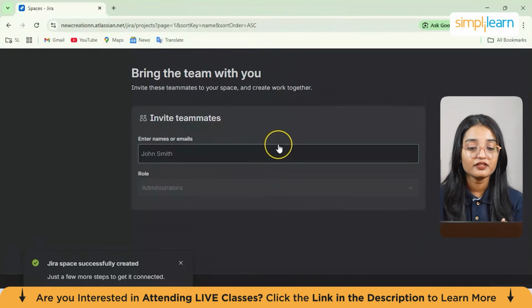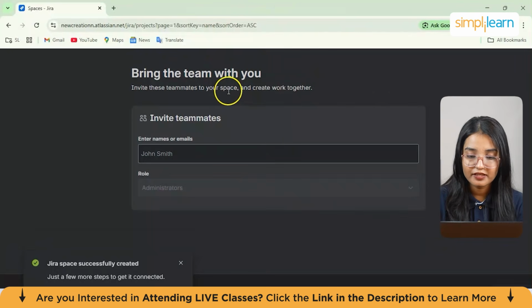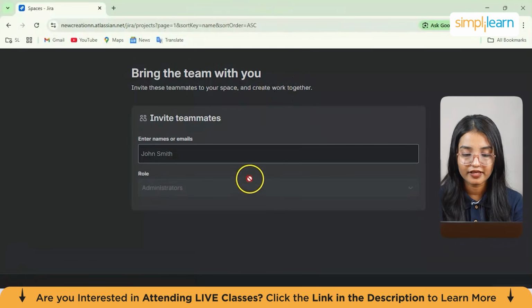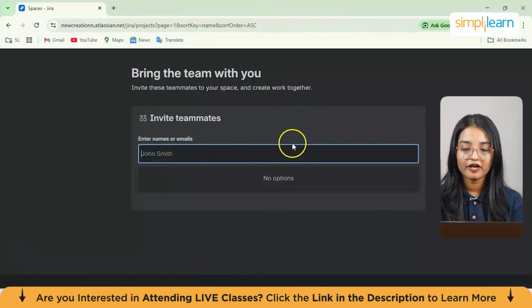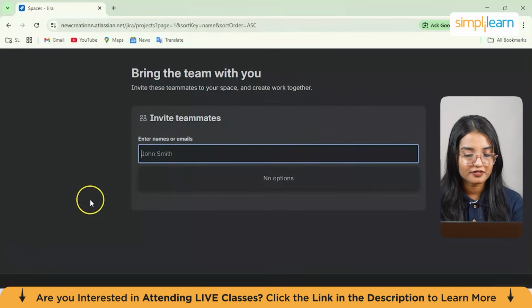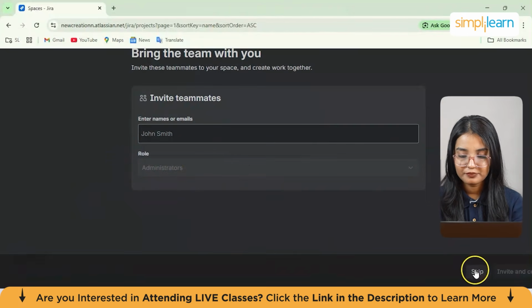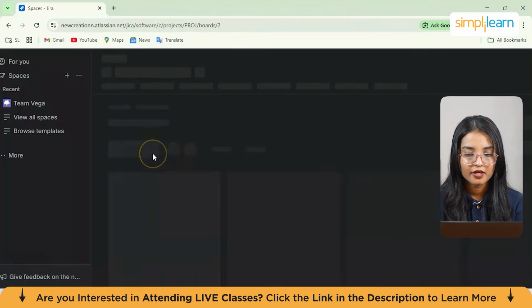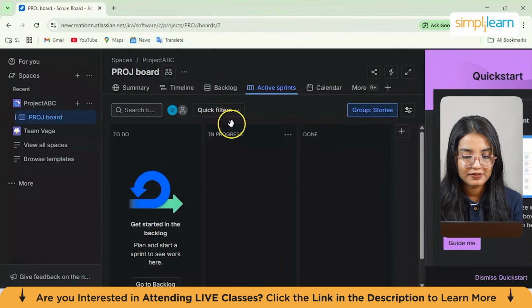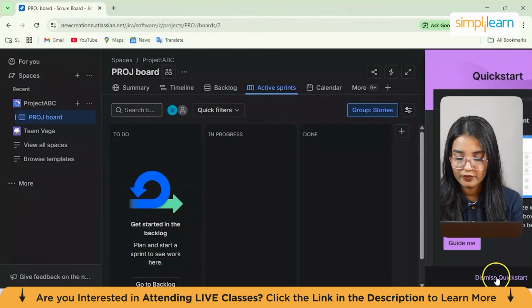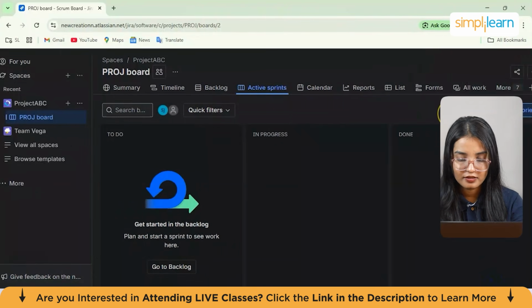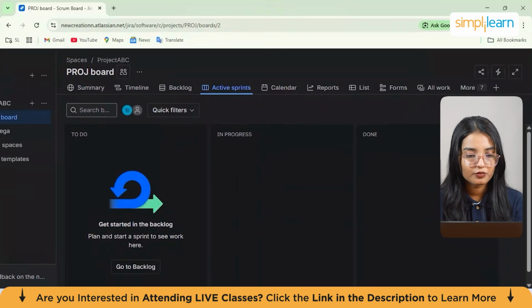Now again, you can bring the team with you and you can invite your teammates to your space and work together. So right now we don't have many people added in our space, so we won't be adding them. And this is the role. Let's skip this option for now. Okay, so right now our space has been created. So this is how it would look like. Wait, let me just dismiss this quick start. Yeah, so this is how your space would look like.